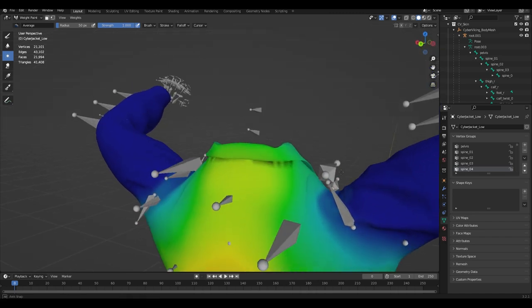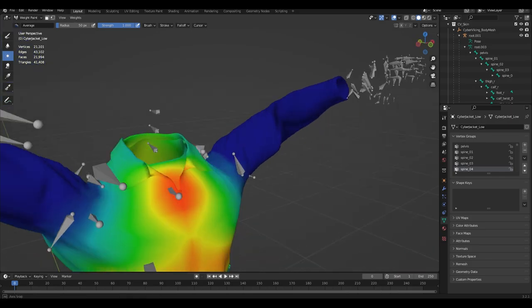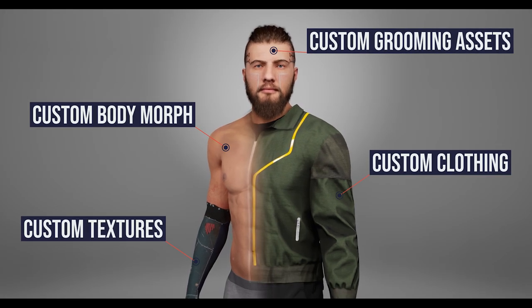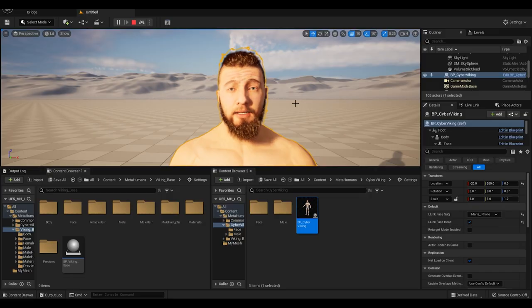This step is very important if you want to create your own clothing and accessories that you are able to animate with your MetaHuman. Finally, we will tie everything together to have our own fully customized MetaHuman that works with Unreal Engine Control Rig and the Live Link plugin.